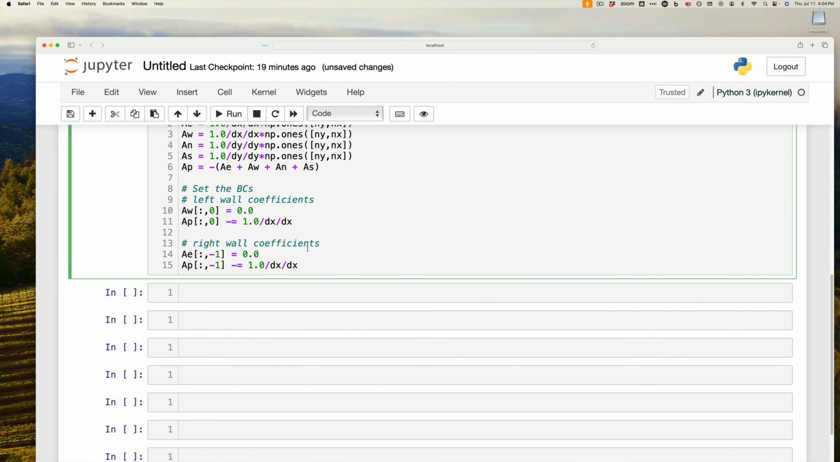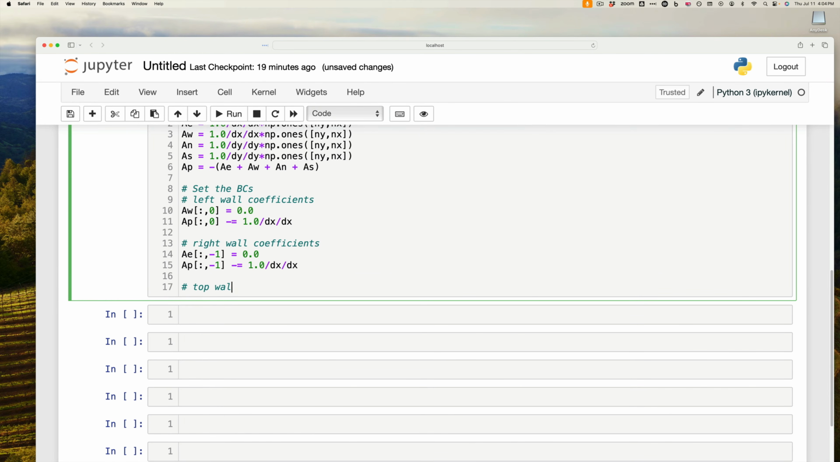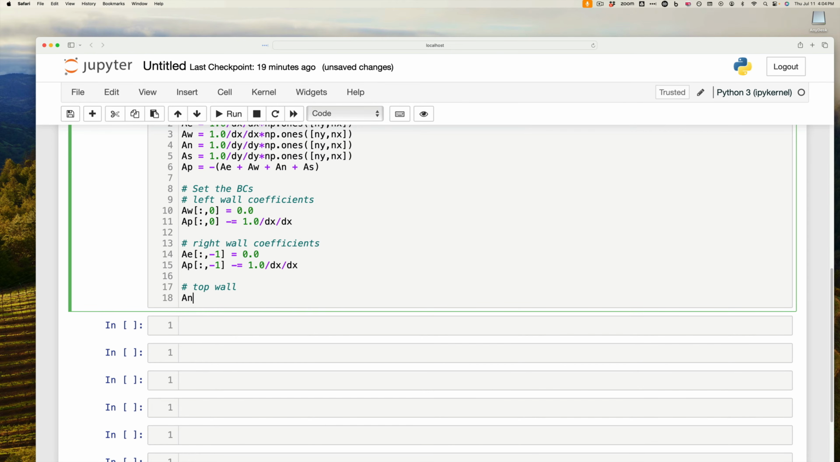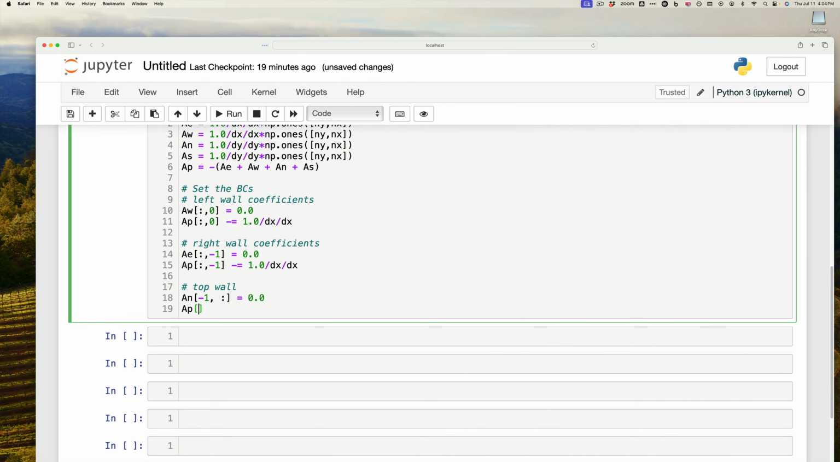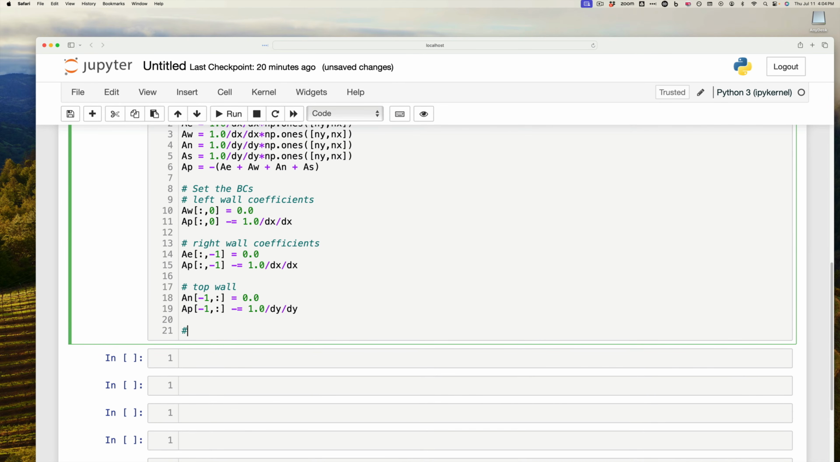Now same thing for the other coefficients. So we go top wall, so that would be A north. For the top wall, that's negative 1 in the y, for all x, that's equal to 0.0, and AP also at the top wall we're going to have to decrease it by 1 over delta y squared, 1 over dy over dy. If you're in doubt, write the equation at the top wall and see what happens to that equation.